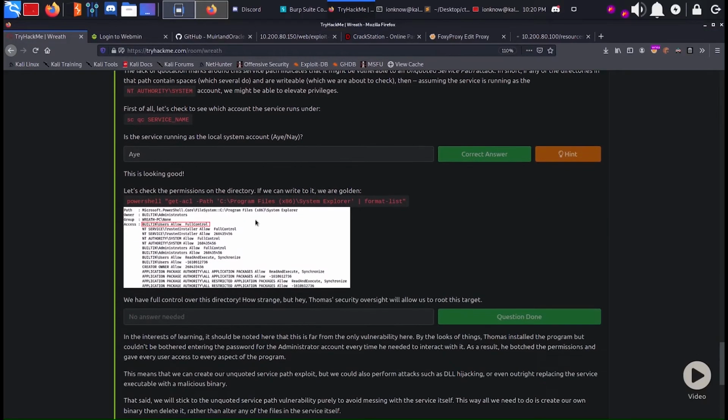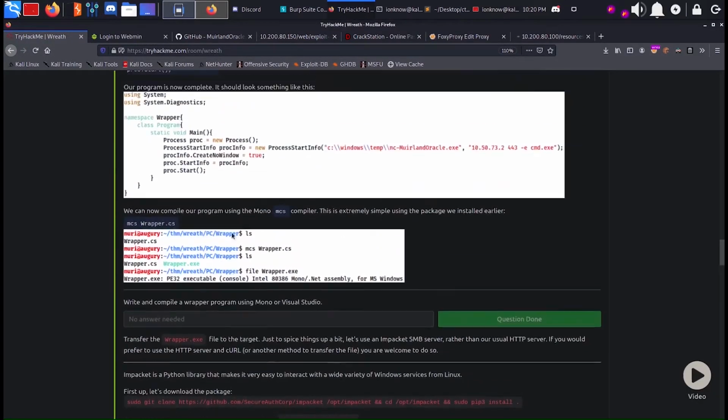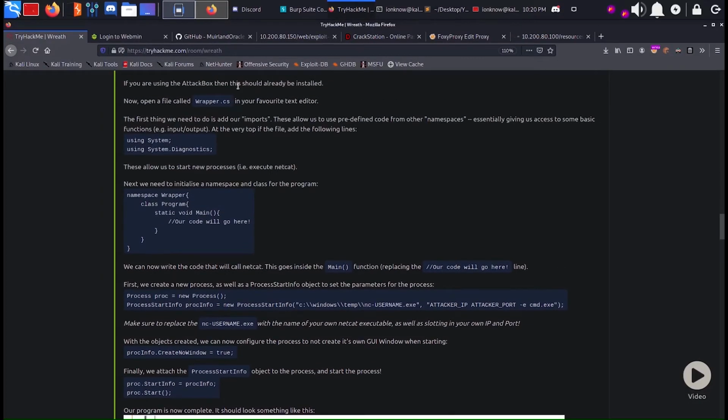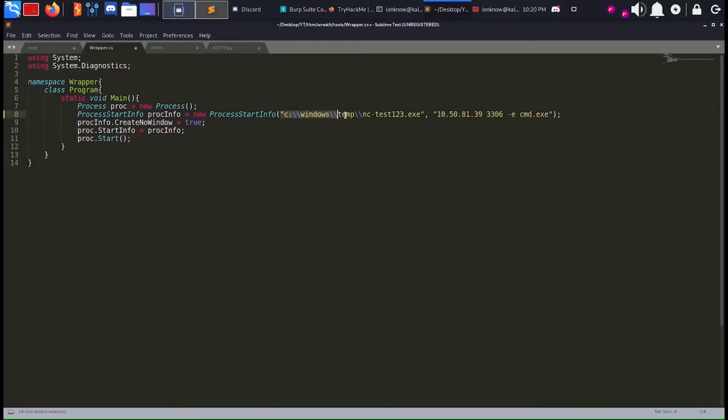What we're going to do now is write some C# code, which I have already done. You can read through this task if you want, it explains everything. Basically, this is using the netcat binary that we transferred to the box and calling back to us, giving us a reverse shell, but this time as the NT AUTHORITY\SYSTEM user.